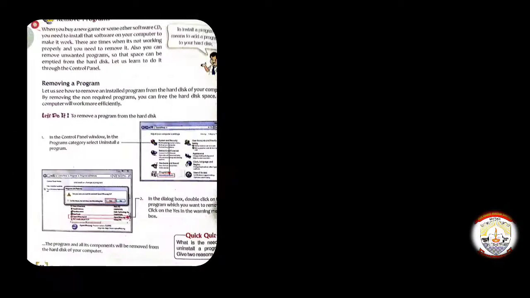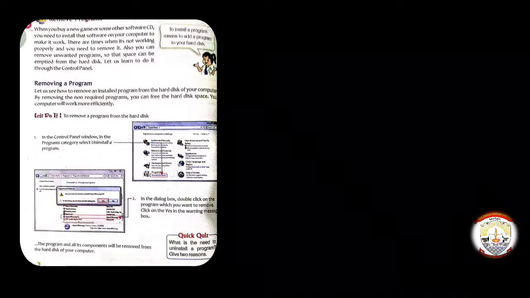Okay children, your next topic is changing the shape of the pointer. There are different types of pointer shapes: Normal Select, Help Select, Working in Background, Busy, and Precision Select. These are the different ways of using the shapes of the pointer. I hope you understand this topic, children. Okay.